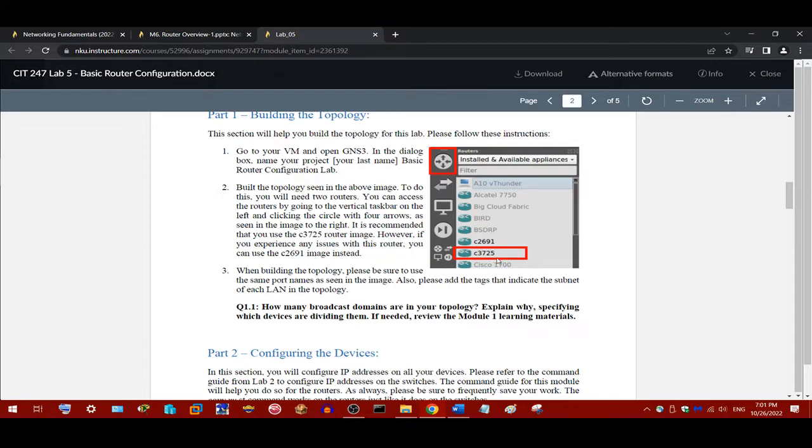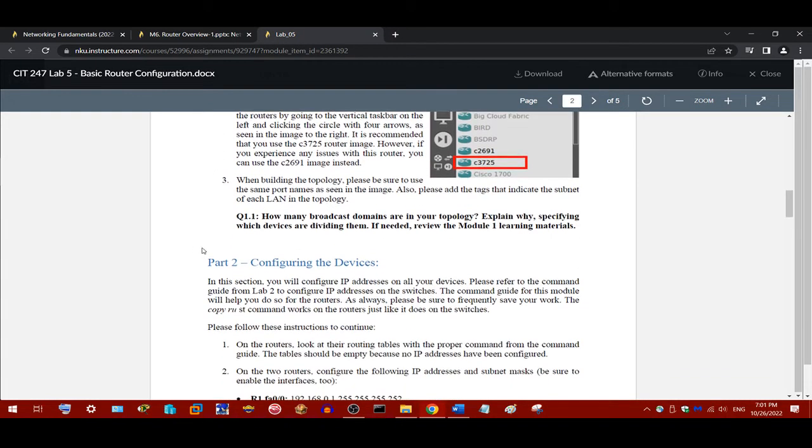Now, if I'm correct, it really doesn't matter which one you use in this lab, but we do prefer you use the C3725 router just to be safe. It's been tested and confirmed to work with this lab. That other one might work, but just stick with this one and you should be fine.